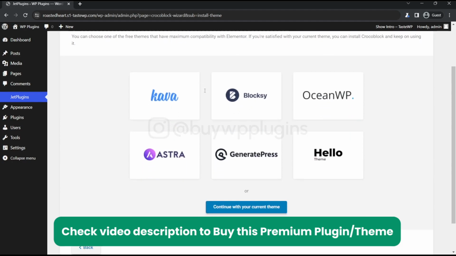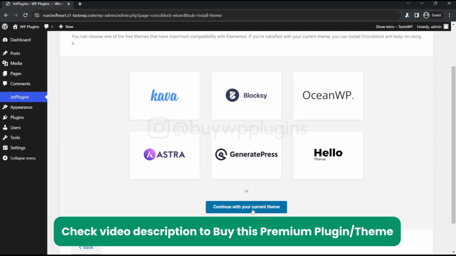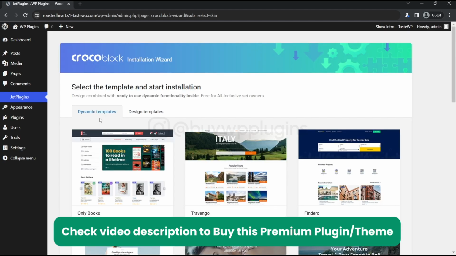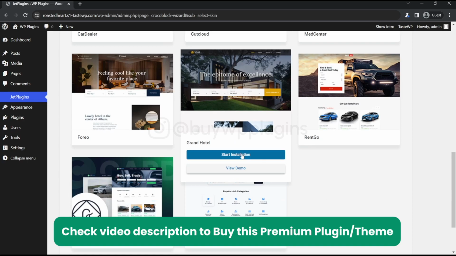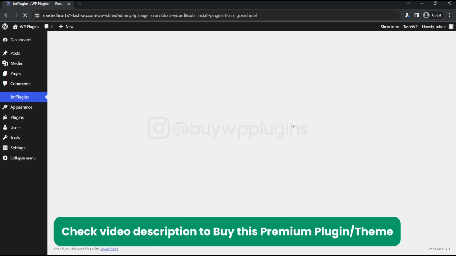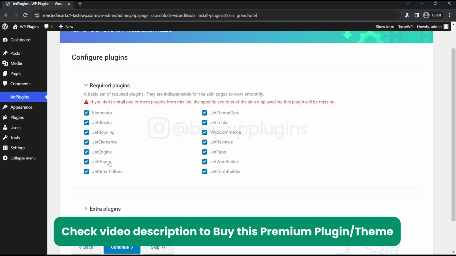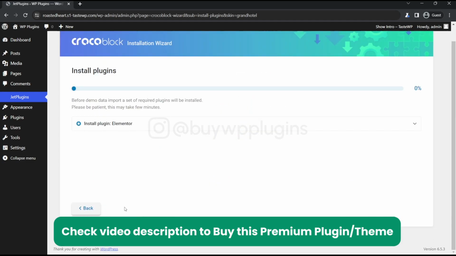Now it is asking for a theme. Currently we don't have any good theme, so we'll just go with the current theme. You can choose a template if you want, so let's just choose this. These plugins are required, and these are the extra plugins. So click on continue. It will install all the necessary plugins for us.